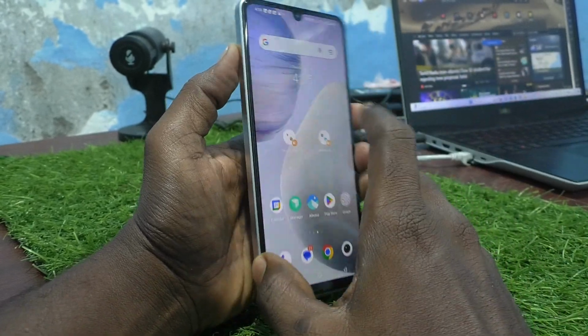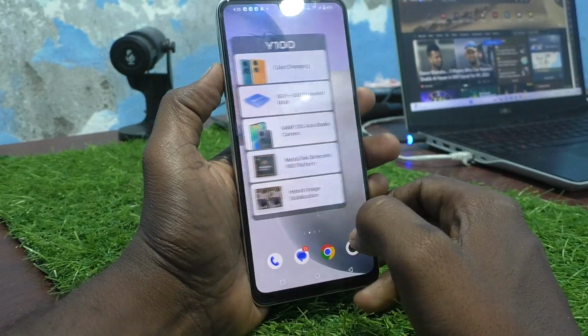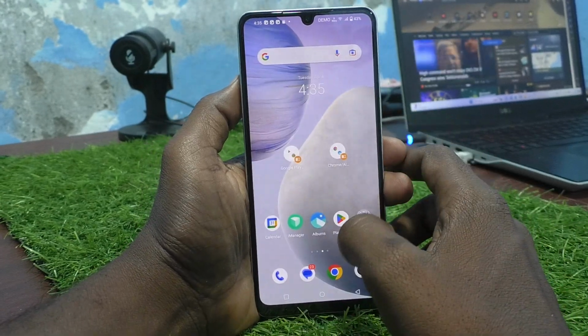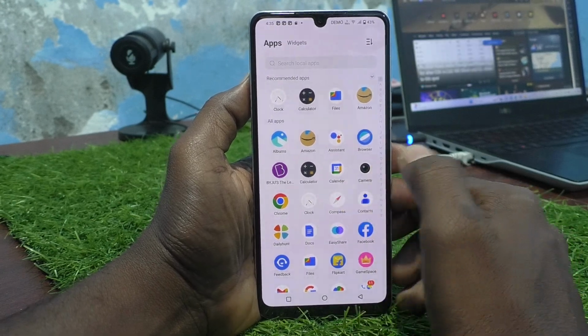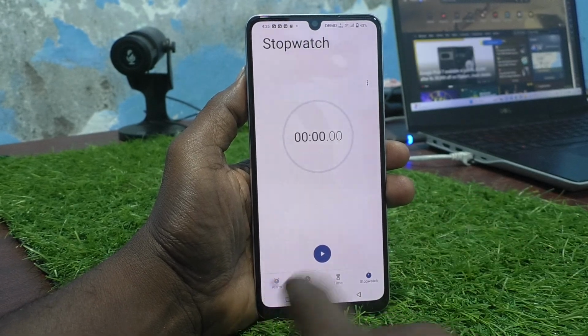Here is Vivo Y100 5G smartphone. In this video, you will learn how you can set an alarm in your phone Vivo Y100 5G. First of all, go to the home screen and here you will find the clock icon. Just click it. And here you go to choose the alarm icon.